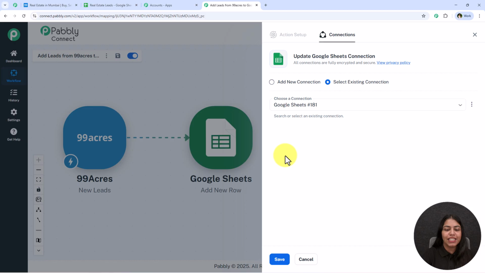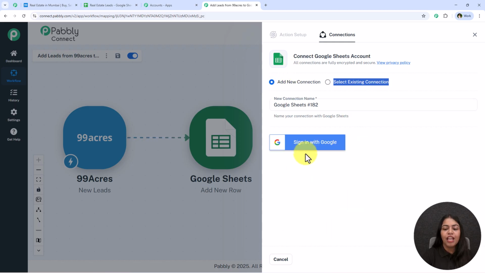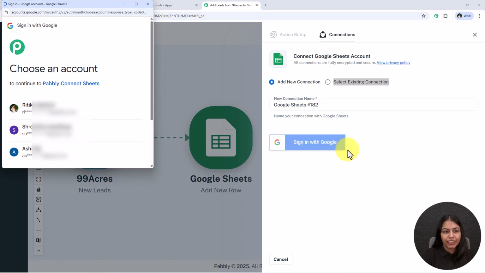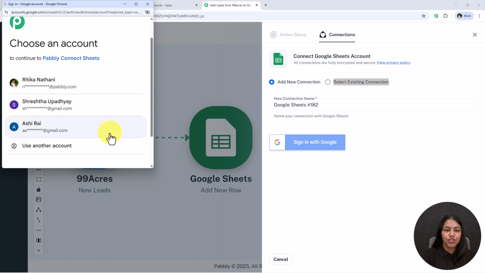Now in order to create a connection between Google Sheets and Pabbly Connect, we have two options: add a new connection or select an existing connection. So if you have already created this connection, you can go to its select an existing connection and then save. But if you haven't, you have to follow me, click on add a new connection and then click on this sign in with Google. And once we click on this sign in with Google, Pabbly is asking me to select the Gmail account with the help of which we want to create this connection.